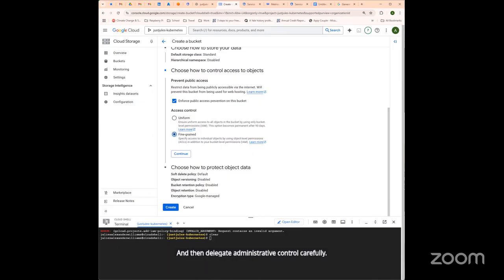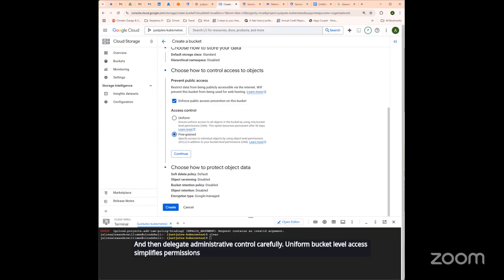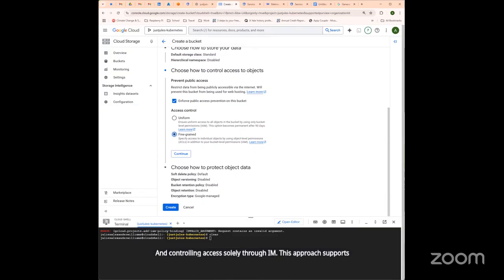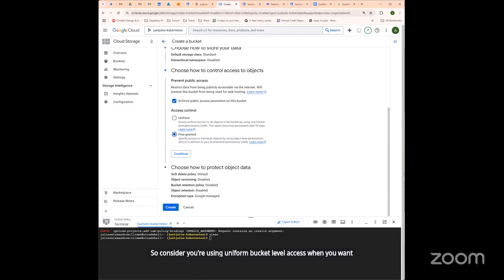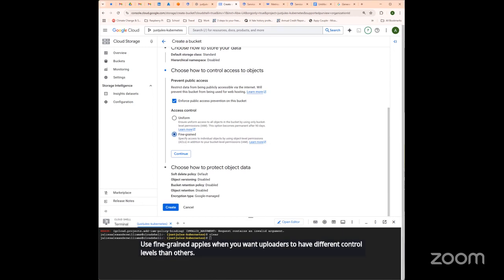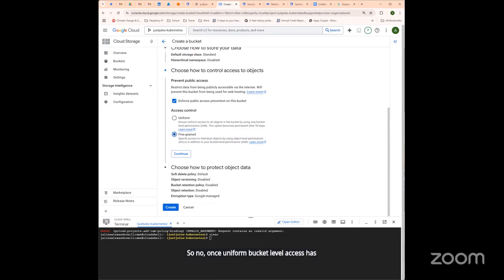Uniform bucket level access simplifies permissions management. This helps by disabling object level ACLs and controlling access solely through IAM. This approach supports features like domain restricted sharing and IAM conditions. So consider using uniform bucket level access when you want to streamline access management and you need to use IAM conditions or domain restricted sharing. Use fine grained ACLs when you want uploaders to have different control levels than others, and you need to use the XML API to view or set permissions. So note, once uniform bucket level access has been enabled for 90 days, it cannot be disabled.